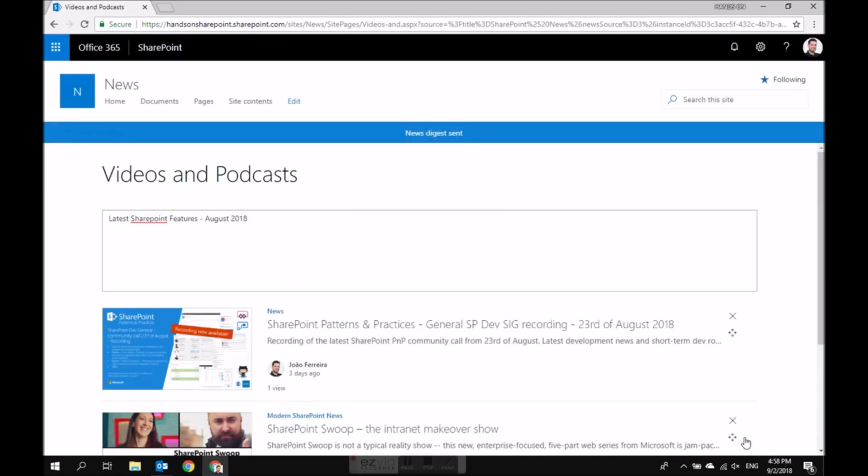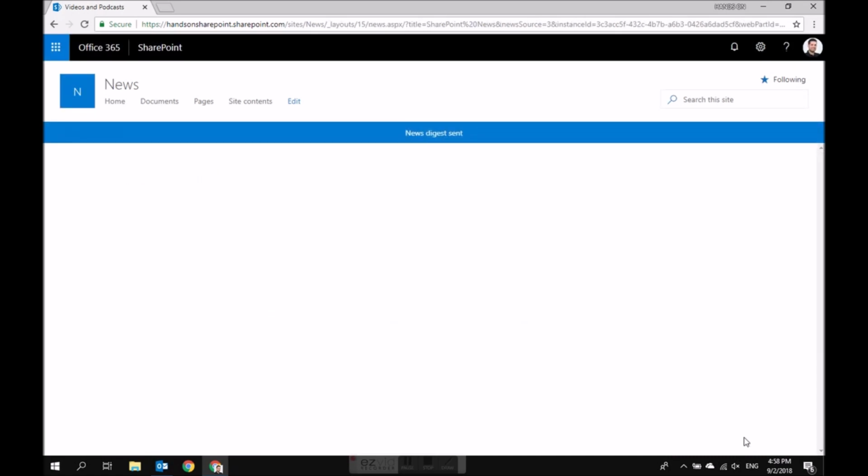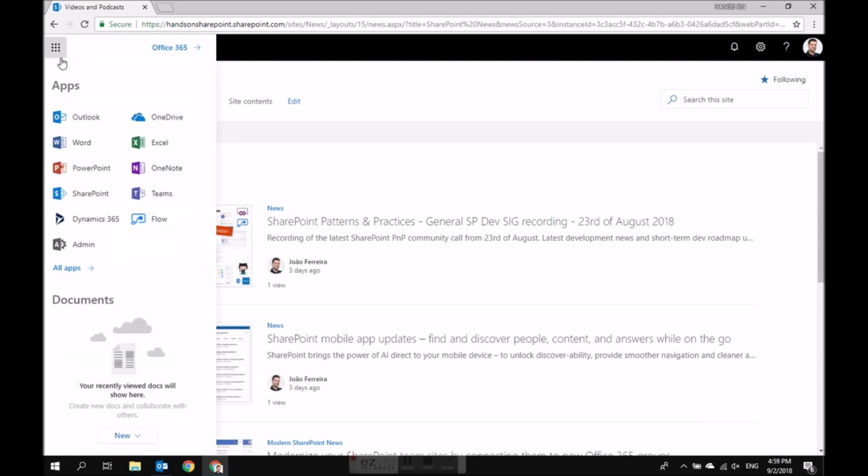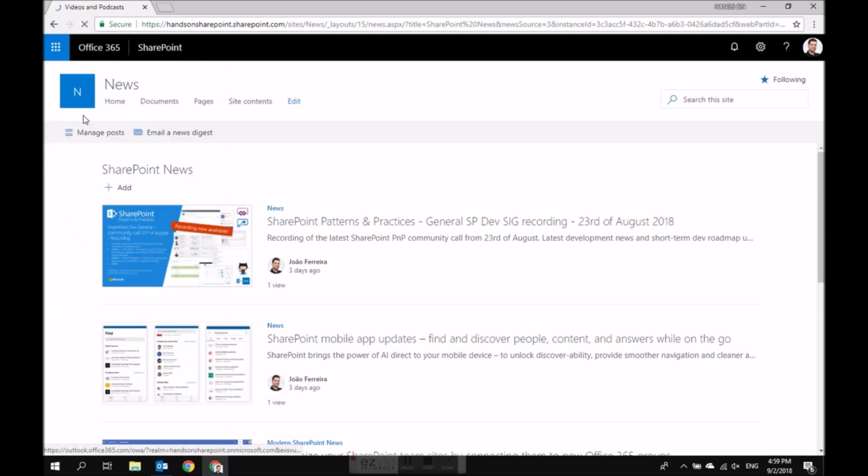After clicking the send button, the magic will happen, and after a few minutes, all the users you added to the digest will receive an email with the posts you selected.